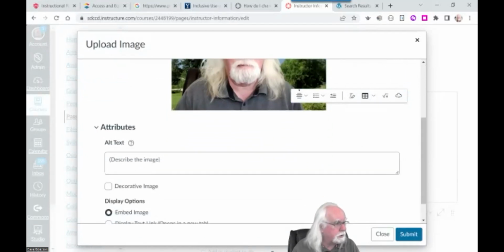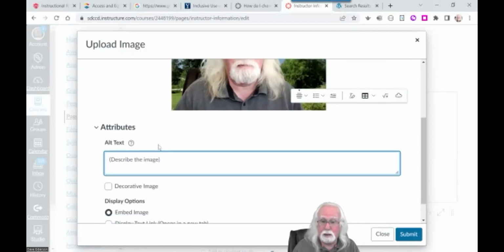I can add alternate text in case I have some blind students in my class. I can type a description of this image. It doesn't have to be especially eloquent. But a blind student using a screen reader will then hear, here's a picture of Dave Giberson. Doesn't do them any good, but at least they know what that image is there for. They know I cared enough to put a picture in there for people who could see it.